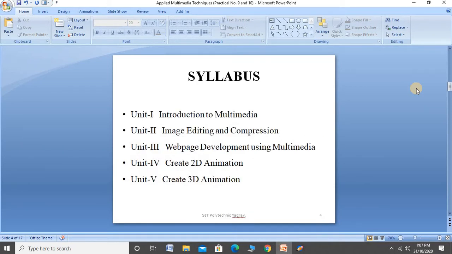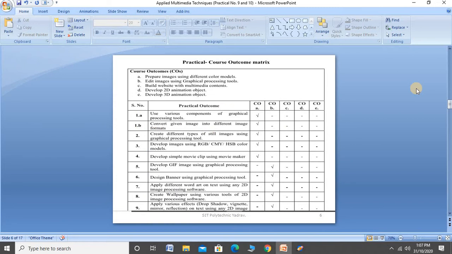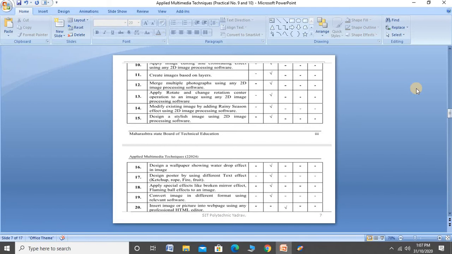In the syllabus, there are 5 units. Course outcome: after the completion of this practical, which CO do we achieve? The second CO, that is, edit images using graphical processing tools. This is the practical course outcome matrix. On today's practical session, practical number 11 and 12 are mapped to CO2.